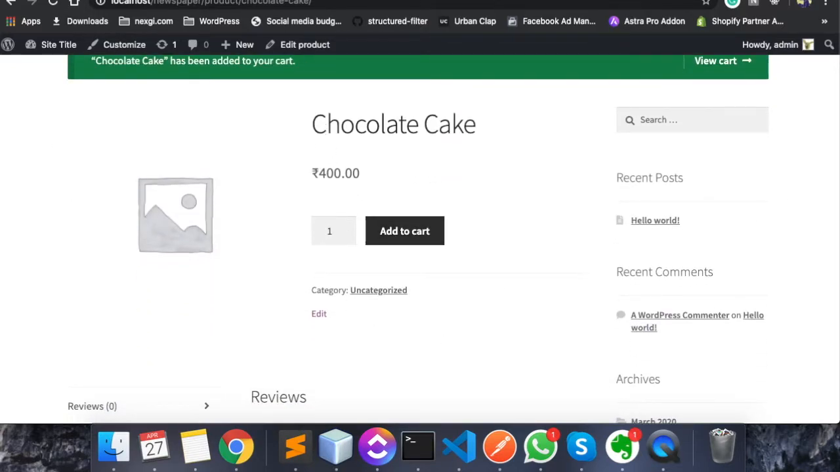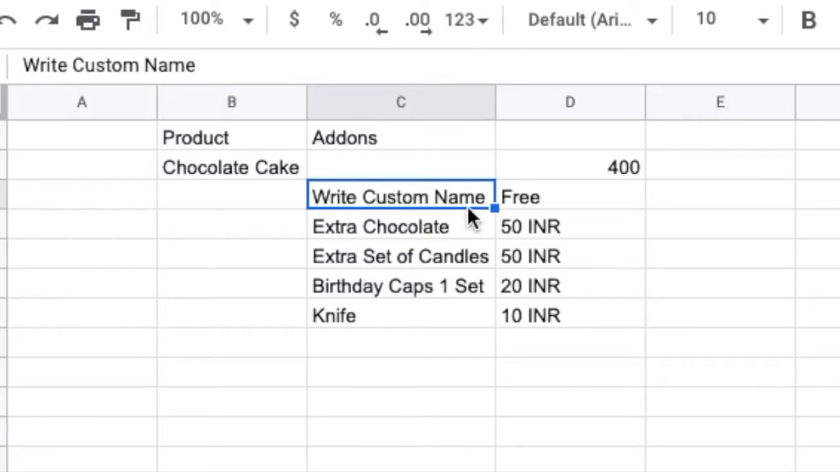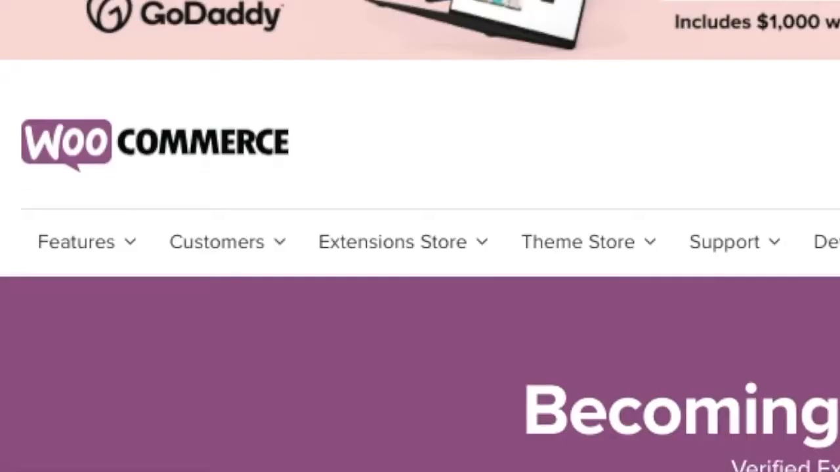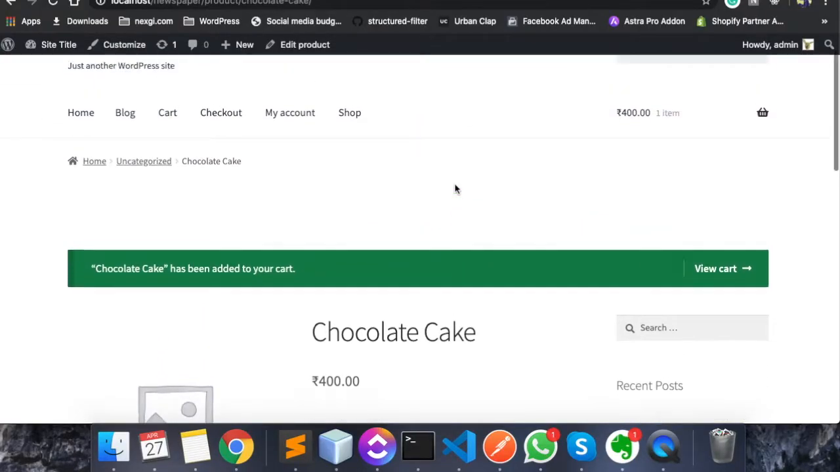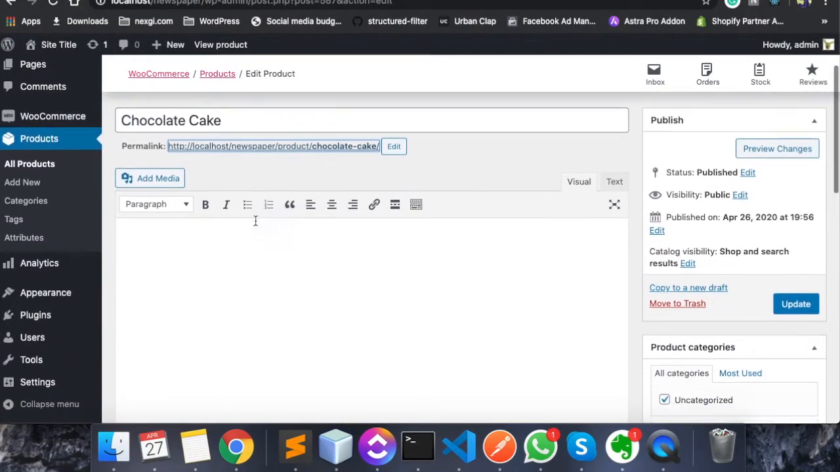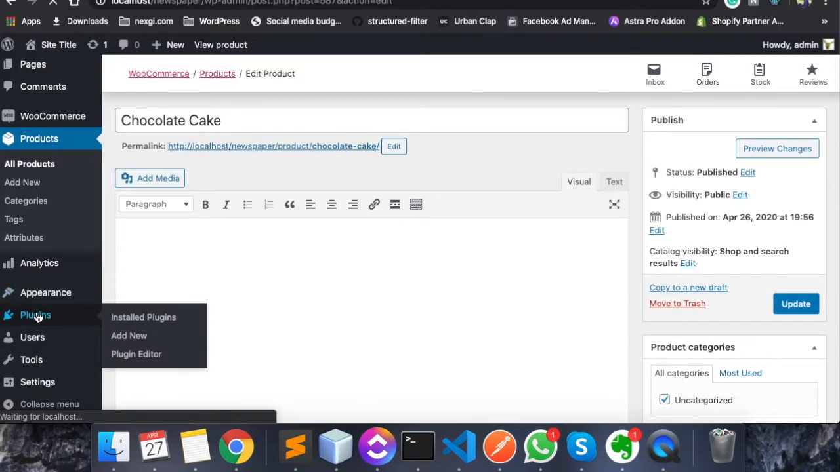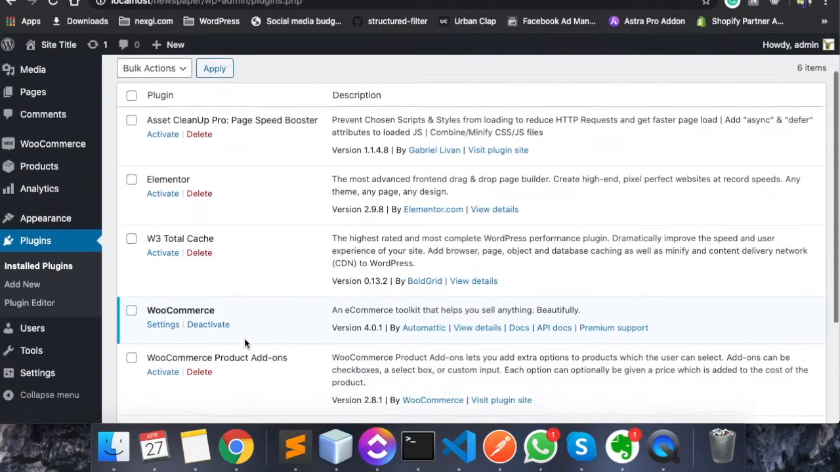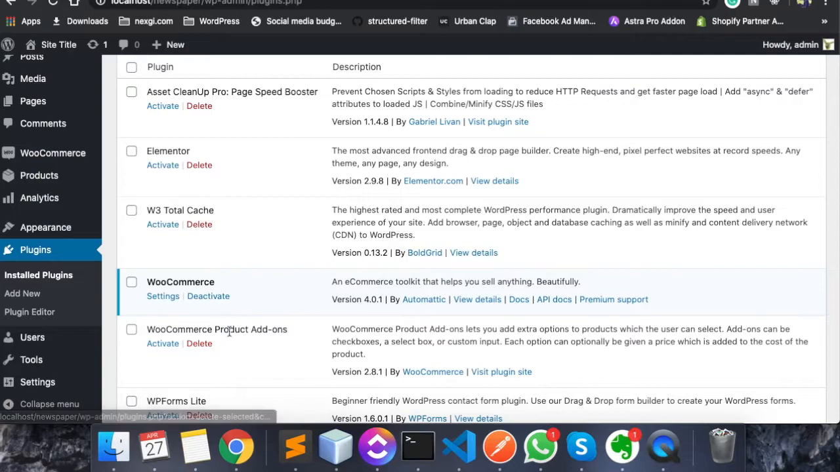So the add-on options we expect: the first thing we need to give is, write your custom name. We'll copy this, and there is no charge for this. So we will go into our admin panel and then go to the plugin section. In the plugin section, we need to activate product add-ons.